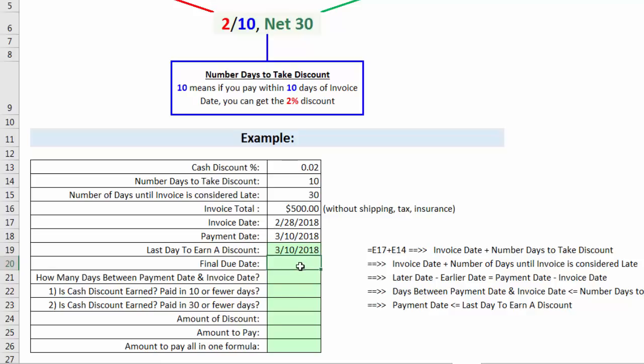Now we might also want to calculate the final due date. Well, they told us 30 days from the invoice date. So we say equals invoice date plus 30 days. And when I hit Enter, we better pay before 3/30 or else we might get a late fee. Now, we can see that we get the discount. But eventually, we want our formulas to see for us and calculate for us.